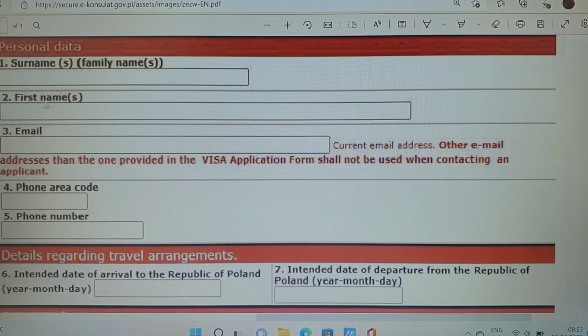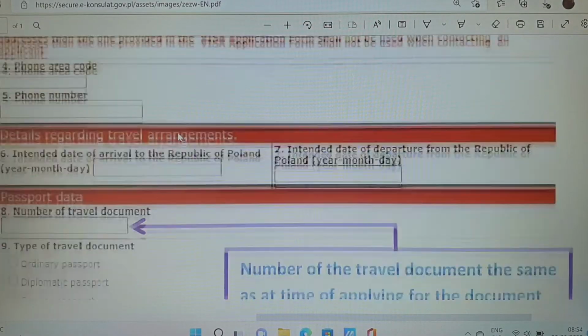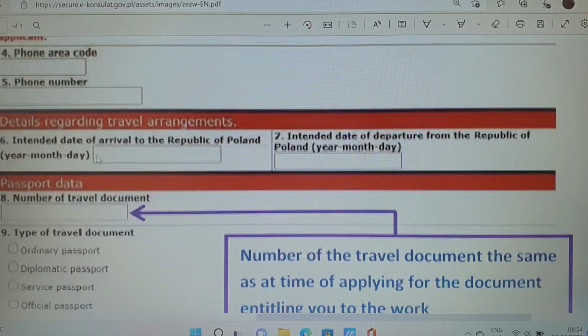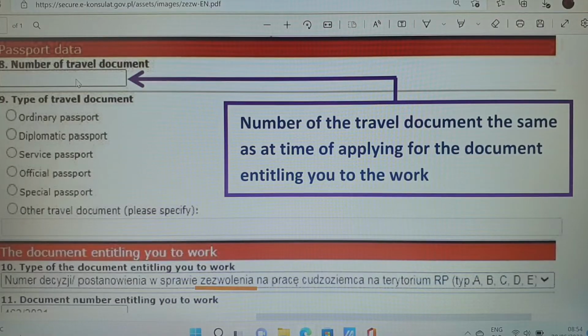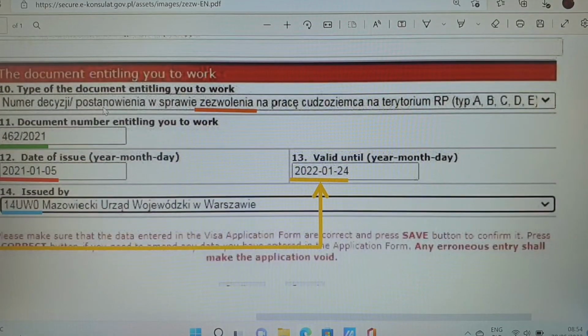There you will have to fill your surname, your first name, and the email, phone area code, phone number. Here, remember, you have to use only capital letters. And then intended day of travel, you have to enter the travel date, and passport number. You have to remember to enter the passport number which you gave to the company to apply for the work permit. So you have to mention over here, ordinary passport.